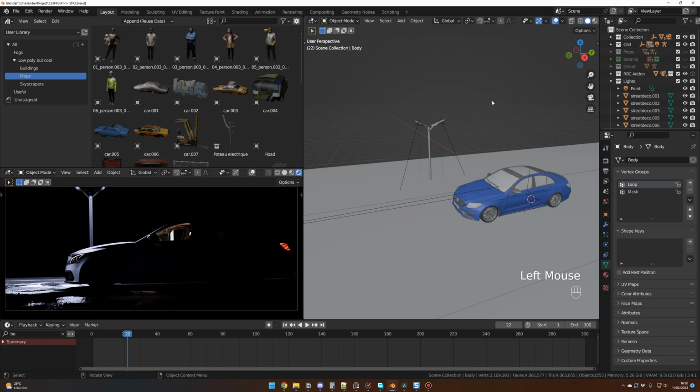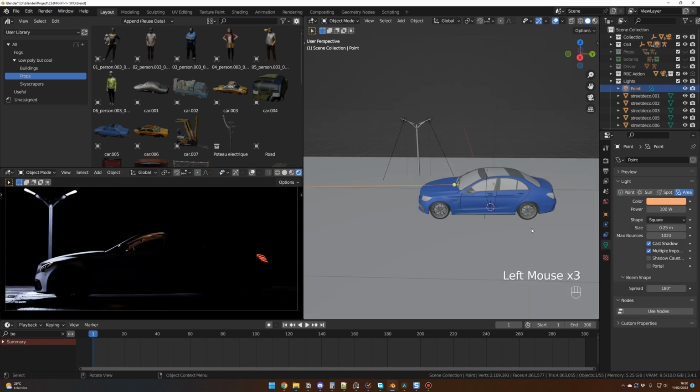So the light will move with the car, but I will not do that because it's already done. And once again, this is your project. If you don't like this light or the color or the power, you just have to change it or turn it off completely if it's better for your scene. Okay, that's it for the main light.